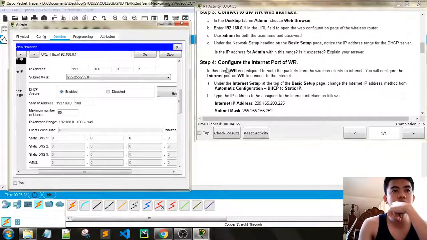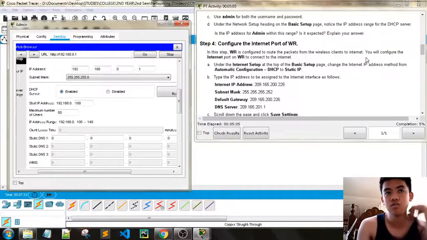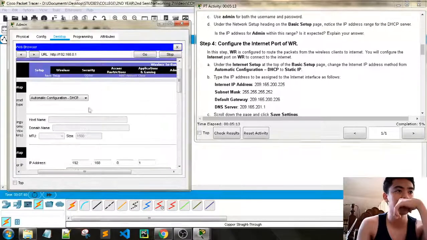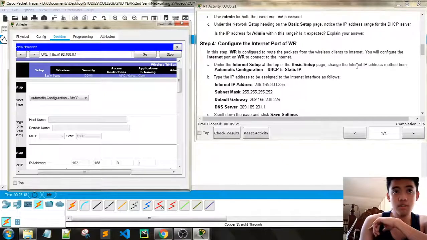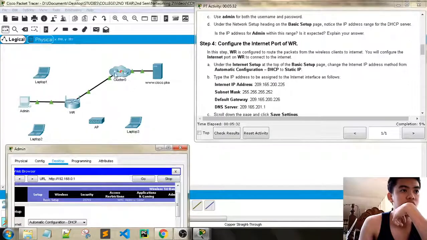So step 4 is configure the internet port of WR. In this step, the wireless router is configured to route the packets from the wireless client to the internet. Okay, you will configure the internet port on WR to connect to the internet. So under internet setup, at the top, the basic setup page. Change the internet IP address method from automatic configuration to static. I think this is the internet.